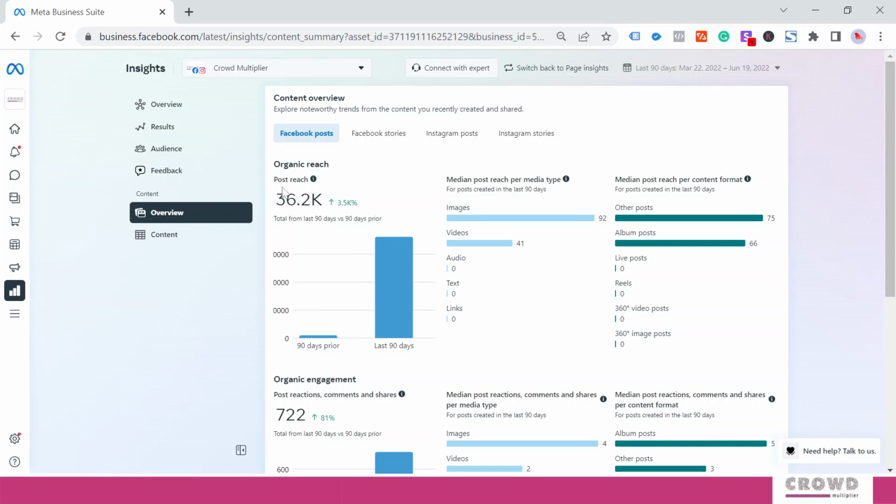So on Facebook post reach, we have got 36.2 thousand reach in the last 90 days, and if you look at the prior 90 days, then it was very negligible. So this has increased by almost 3,500%, right? And over here, median post reach per media type: image is reaching on average 92 people, video is reaching 41 people, and then median post reach per content format. Other formats, albums and all those things, you can see median reach over here.